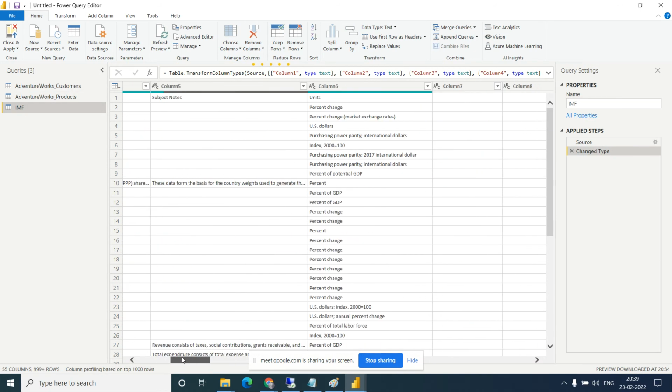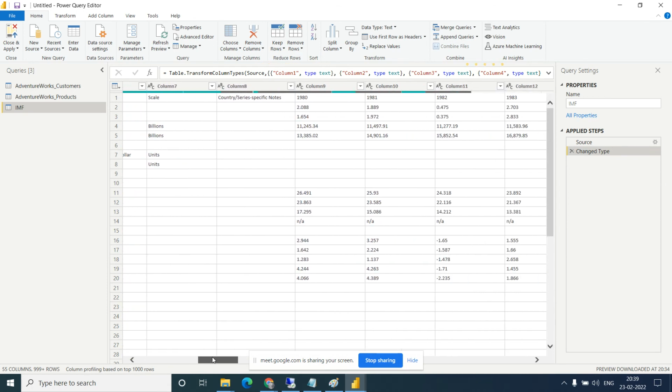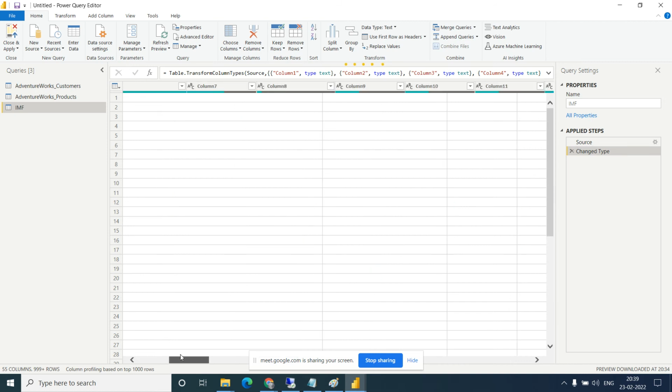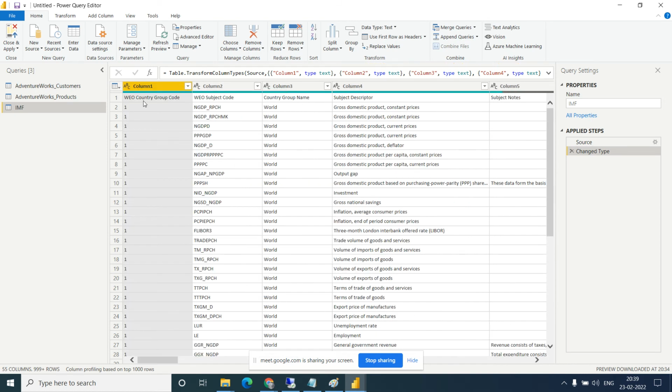Okay, so first let's see the data. You can see most of the column names are in the row, and the columns are showing as Column 1, Column 2. Okay, so we don't need that, right? We want the first line as the column headers. So this one is our header, right? But it is showing as a row. So how do we fix this?